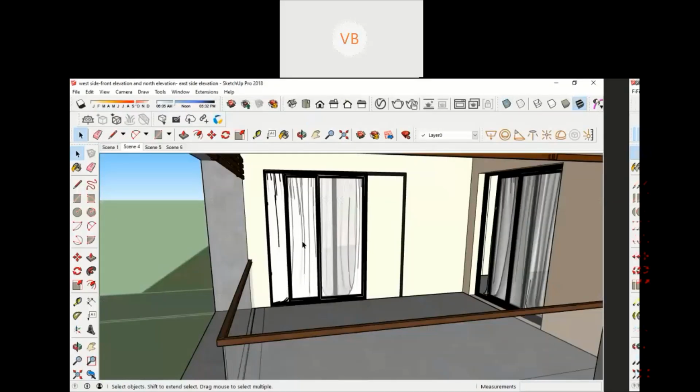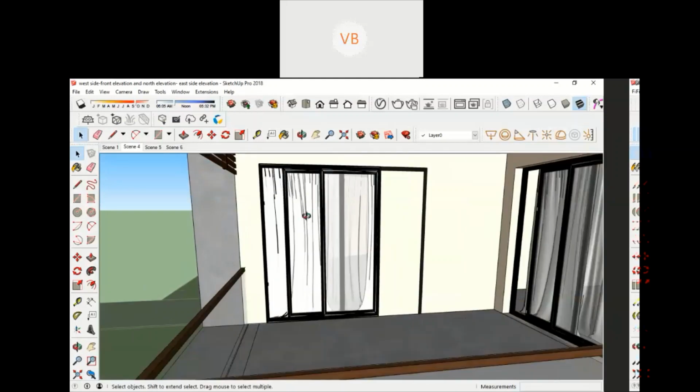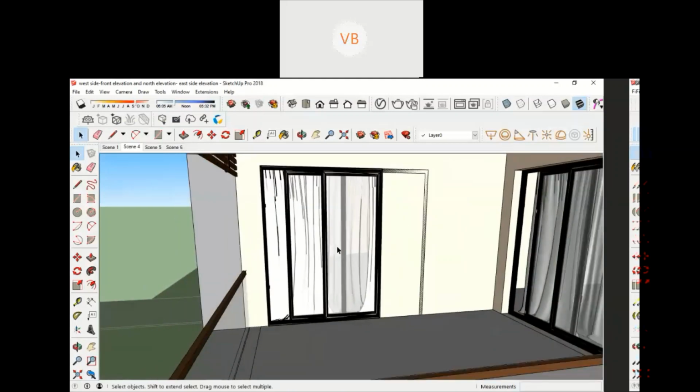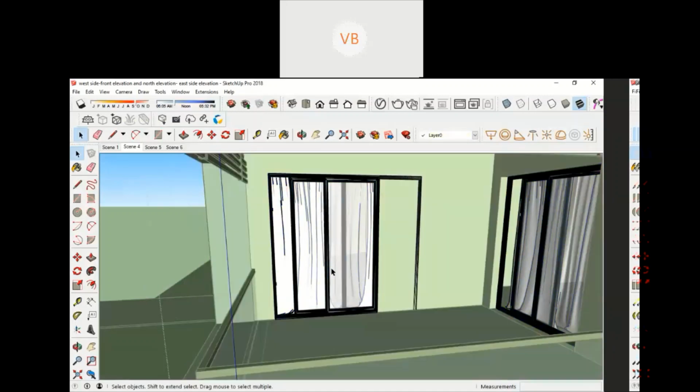Since this model was made only for representation purpose, what I've done is this sliding door, I've downloaded from the 3D Warehouse, the SketchUp warehouse. And behind it you can see the curtain here. The curtain also I've downloaded from the 3D Warehouse.